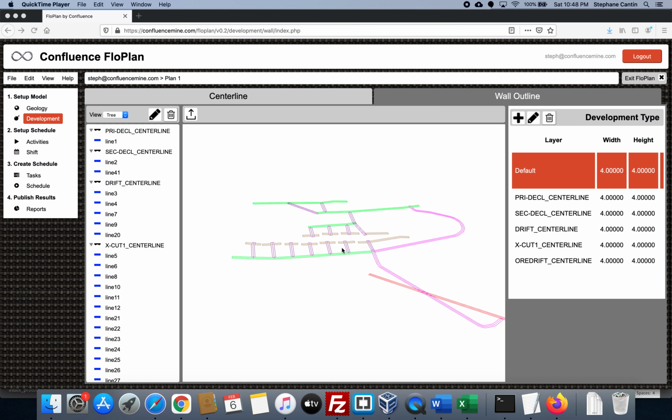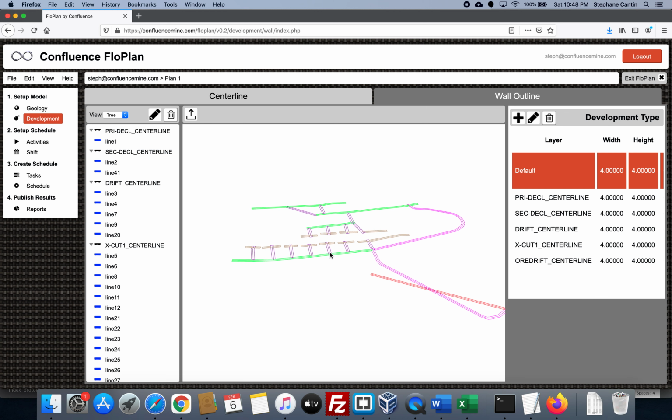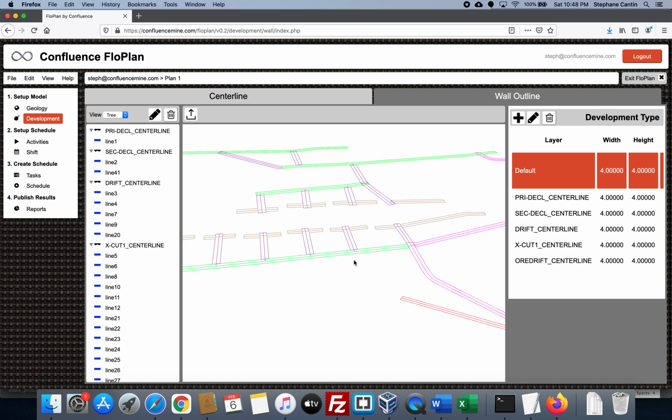So just to jump right into it, here I've got a data set with a couple of levels. When we import these, and we do that by going to the centerline to do the import, every time we create a plan we're going to get a default of 4x4. So if your drift size is different for the mine, change the default, and then when you import, it'll read through all the layers that you have in your DXF file and copy this all the way down.